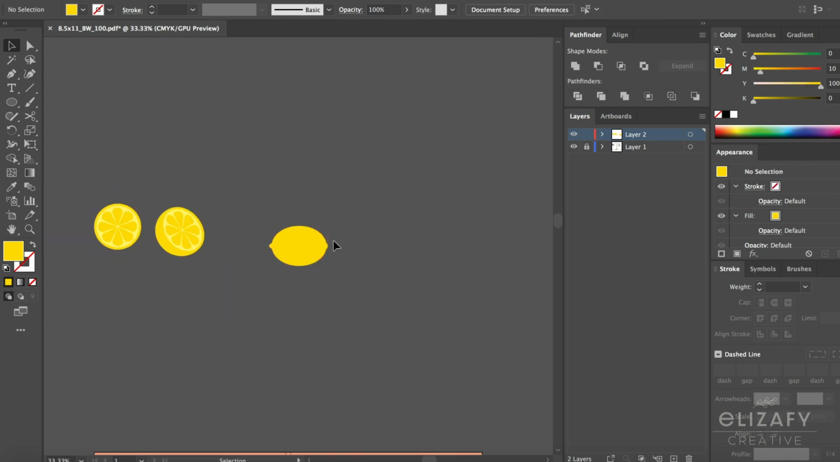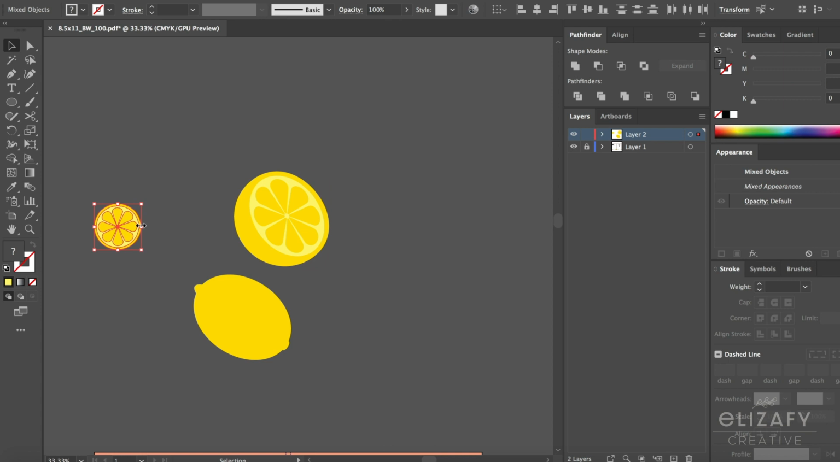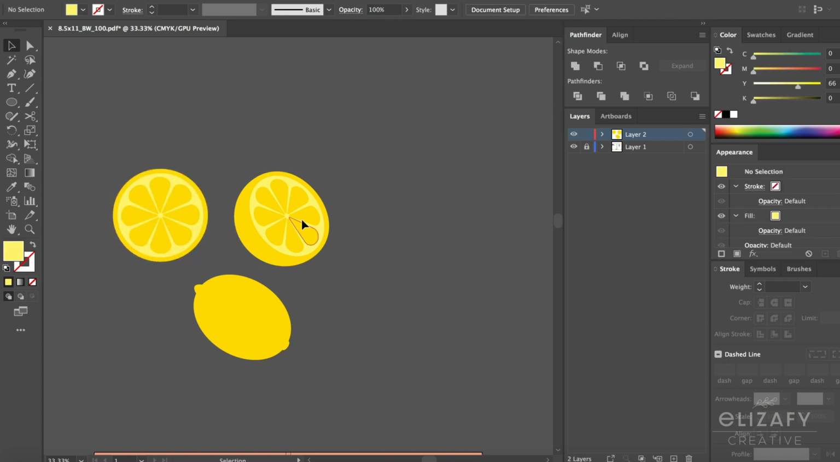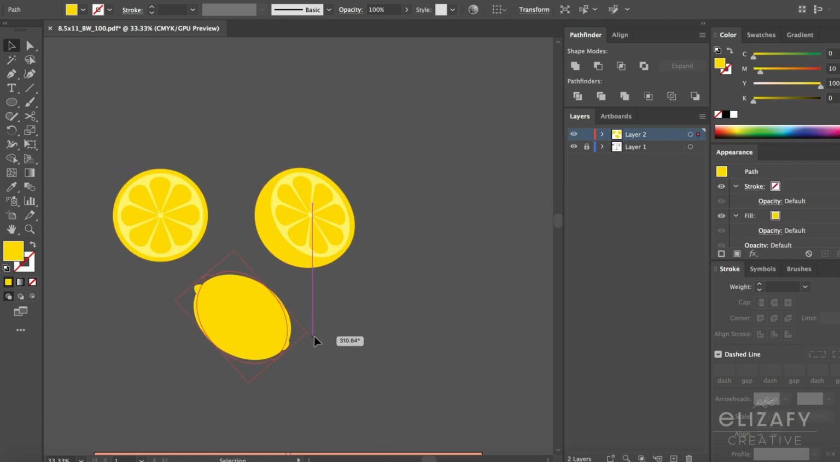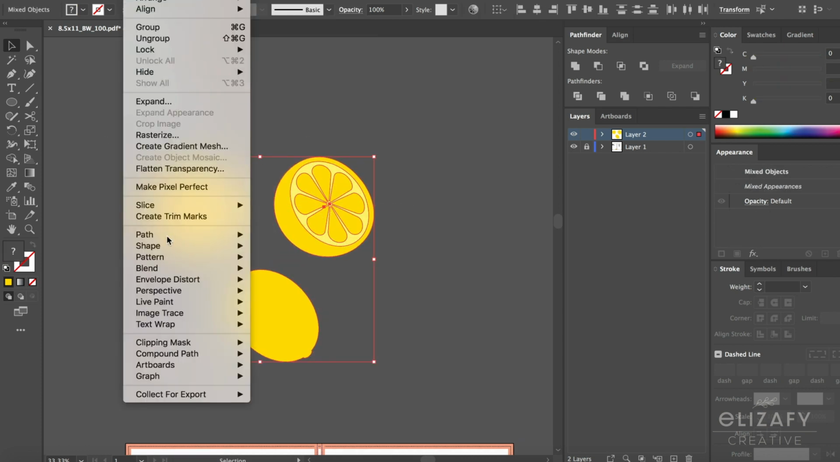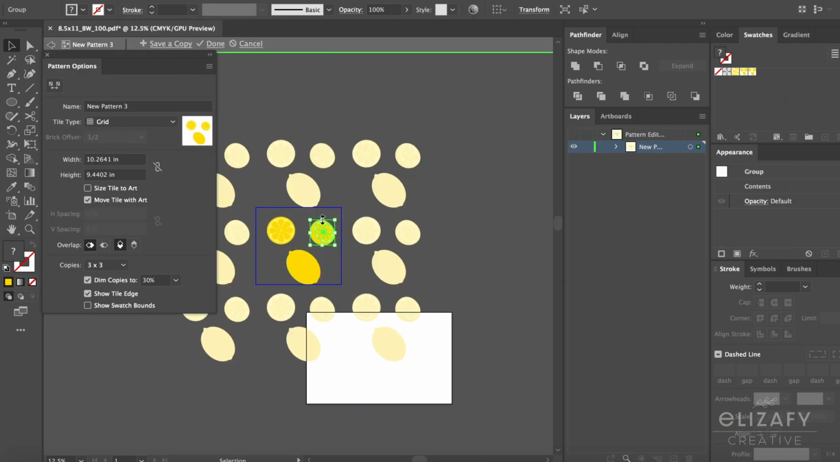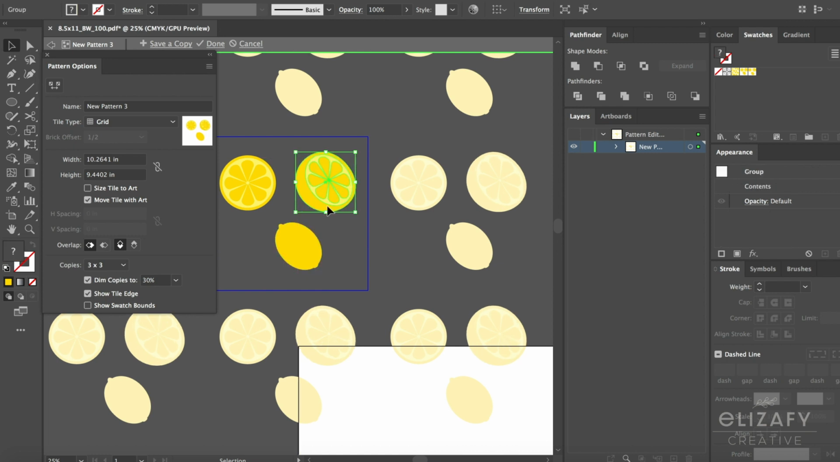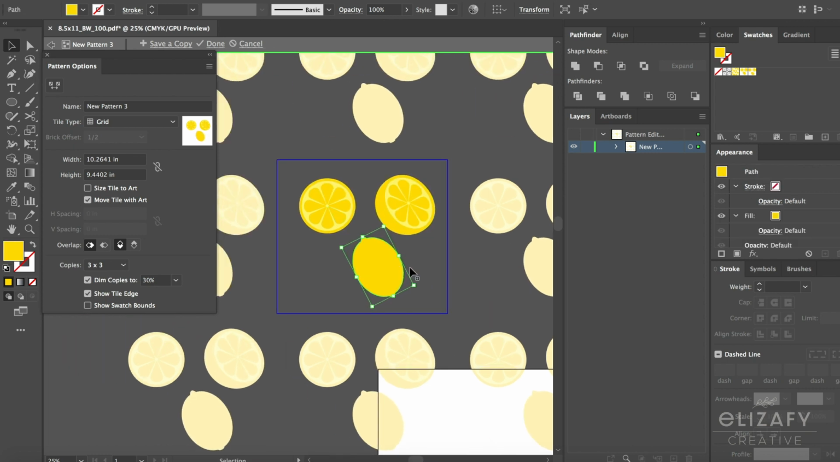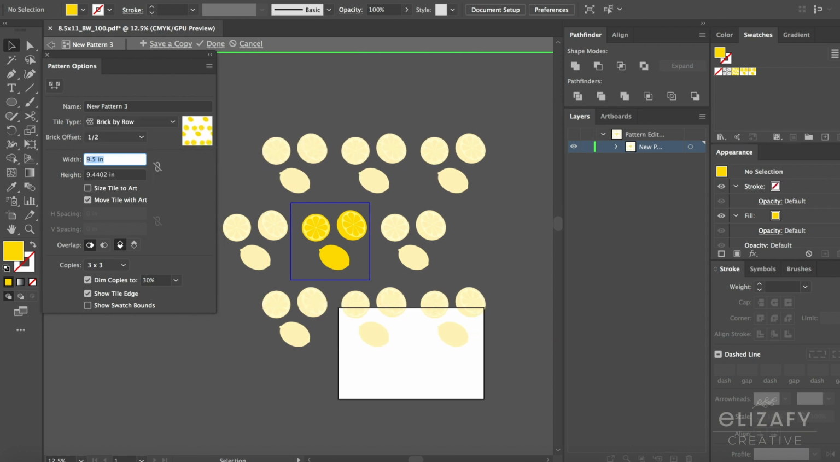Now that the lemons are all done, I'm going to arrange them in a way to make a pattern. So I'm just gonna put them side by side, and I think this looks good just like this. And then I'm going to make the pattern. While the elements are selected, click Object, Pattern, and then Make. And then I'm just going to play around with the settings and resize these just to make it look nice. And then I think these settings look pretty good, just like this.